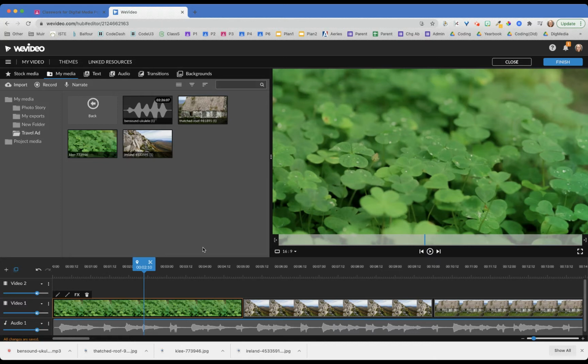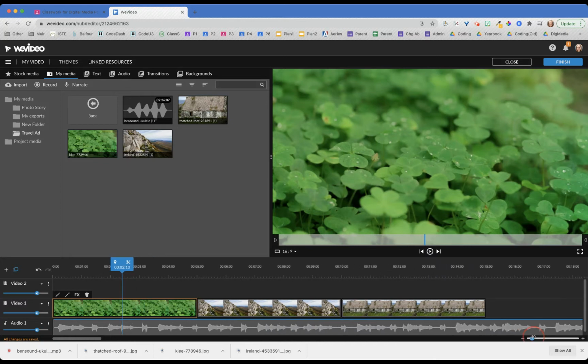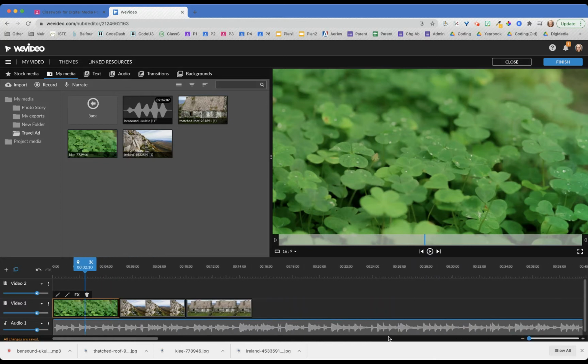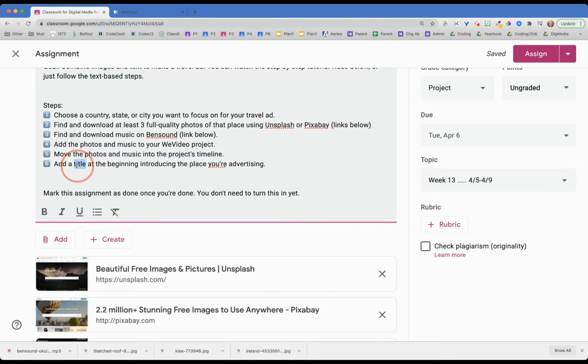Now, after you have your 3 images in and you have music in, and you don't need to worry about clipping this because we're going to add more to this project later, the next step is to add a title at the beginning.